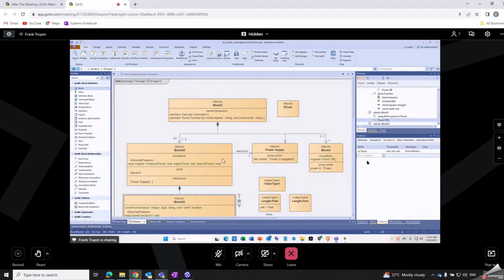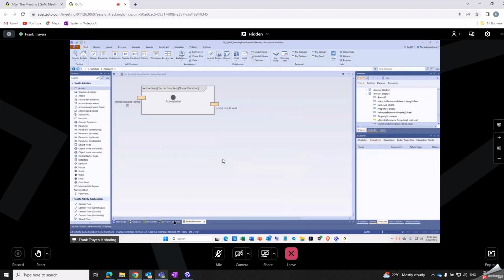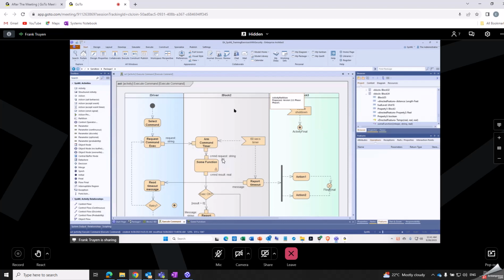Actually, what we want to do is cheat a little bit. If you want to clone a function from one block to another, we'll call this some function here an operation, and I'm just going to clone it. So now block 2 has some function as well. Then in here, of course, we're inside block 2.